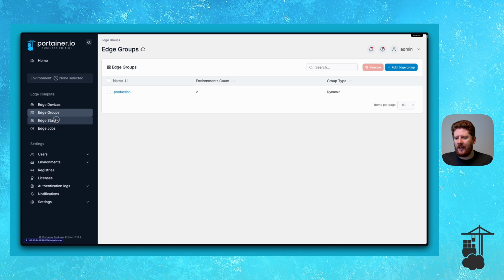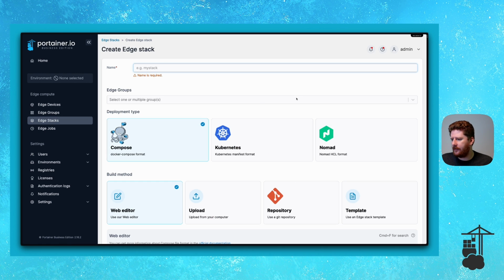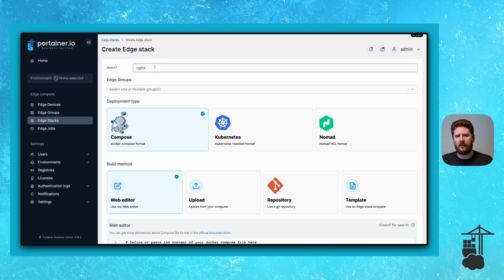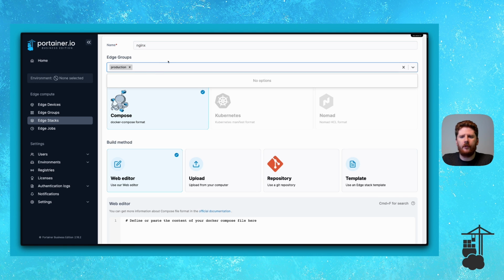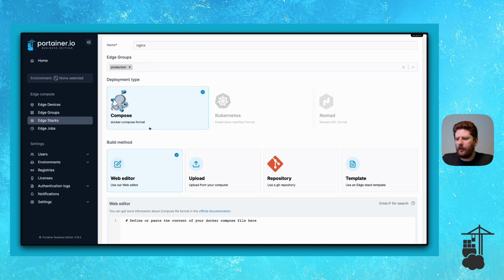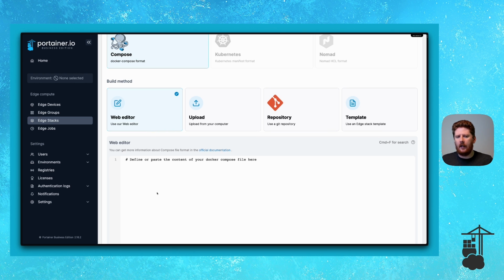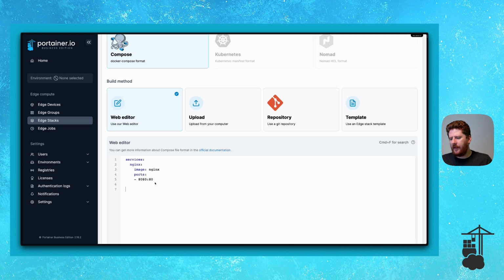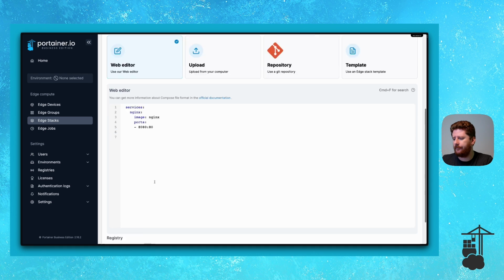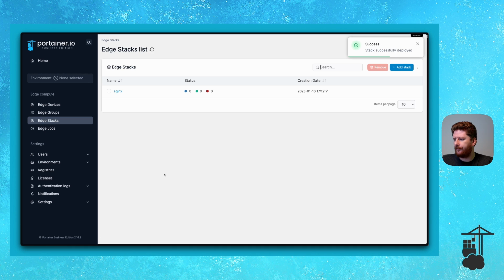Next up, we're going to add our edge stack. So we go to Edge Stacks, we click Add, and I'm going to call this nginx. We're going to use a very simple Docker Compose file to deploy nginx to each of our edge locations. We then select the group, so production, and the type of deployment will be Compose. Now, if you go to the repository in the description below, you will see that there is a Docker Compose file. You can copy this or type it, it's very simple. It's just going to deploy nginx and expose it on the host or node port of 8080. And then we say deploy.